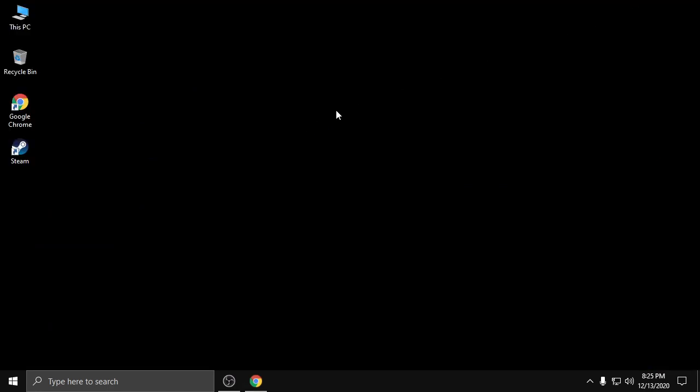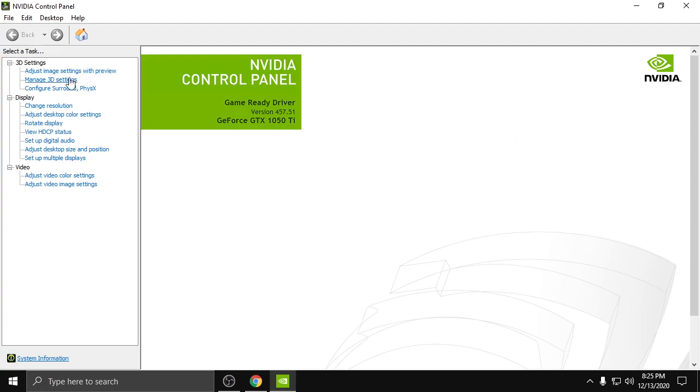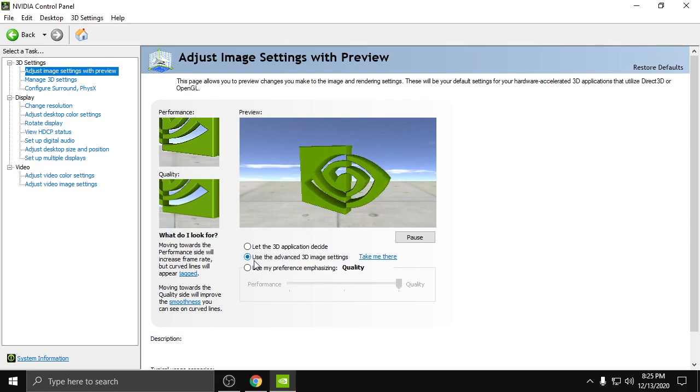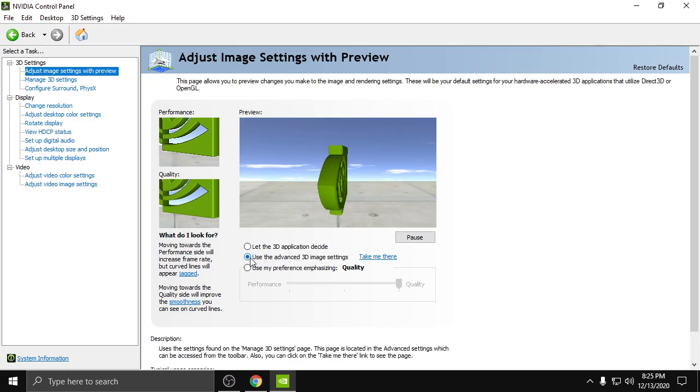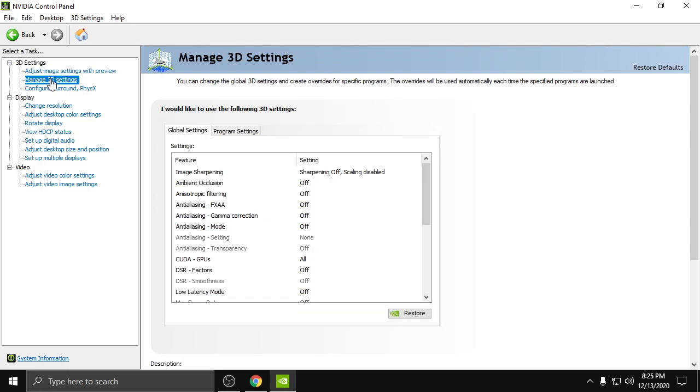Now come here and right click your mouse and click Nvidia control panel. Now click adjust image settings with preview. Now tick use the advanced 3D image settings. Now click manage 3D settings.